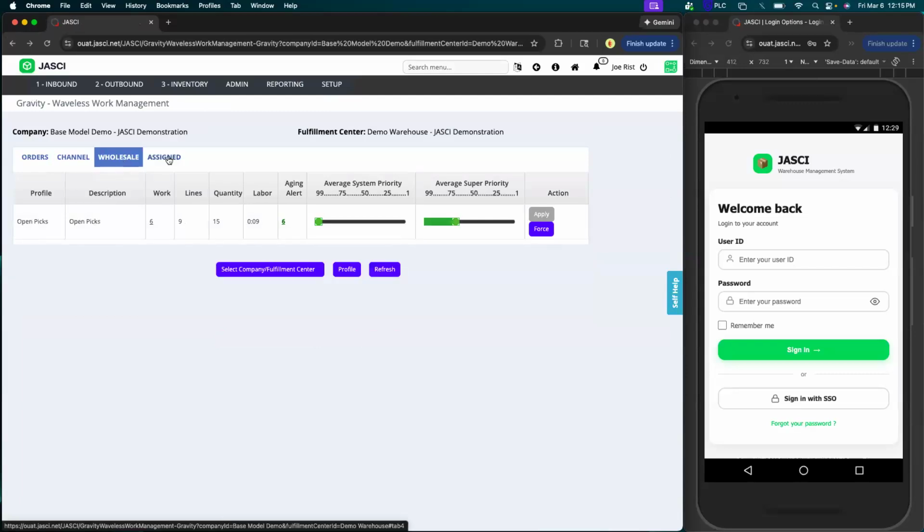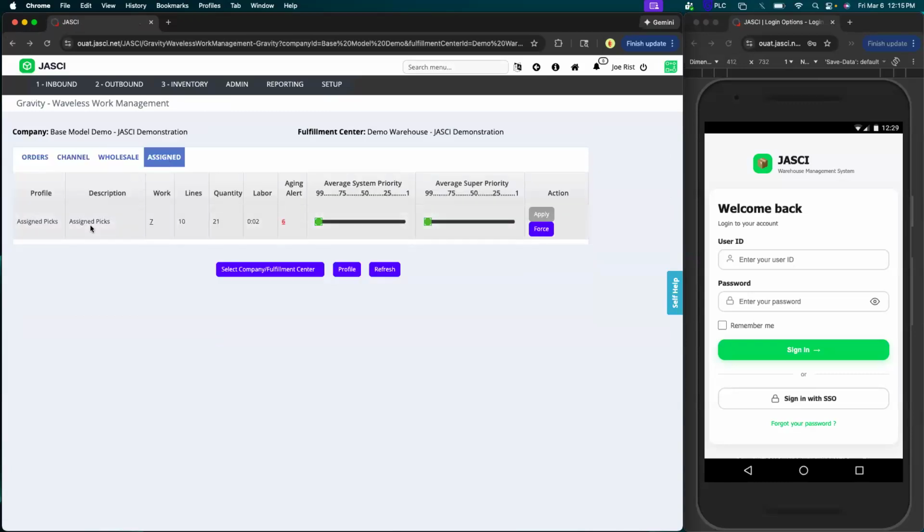Or another great profile I always recommend to people is a profile that's monitoring everything that's systematically assigned, which means that someone has begun working on this in the system. And this is important to monitor because if you see assigned work to somebody that's not there anymore, not on the shift, or maybe they got sick, or maybe they were let go, whatever it may be, you want to make sure that that doesn't get lost between the cracks. So you're going to be able to view the assigned picks and reassign them if you'd like to.